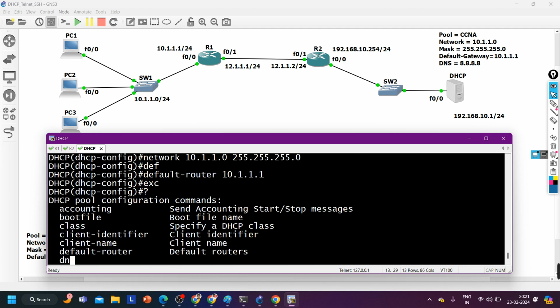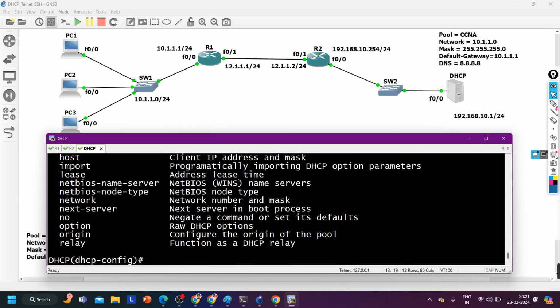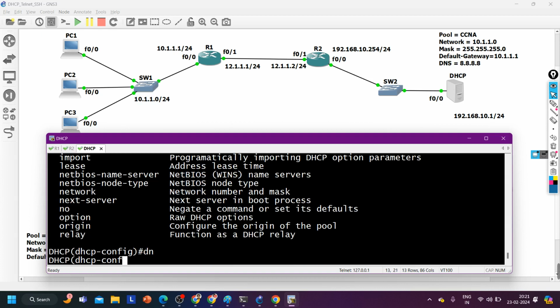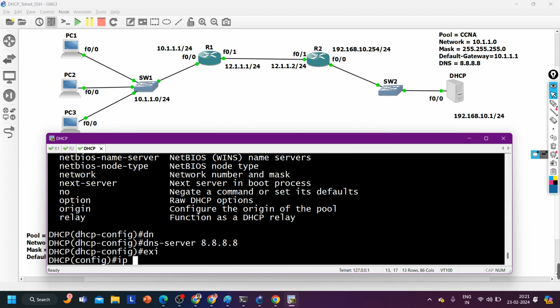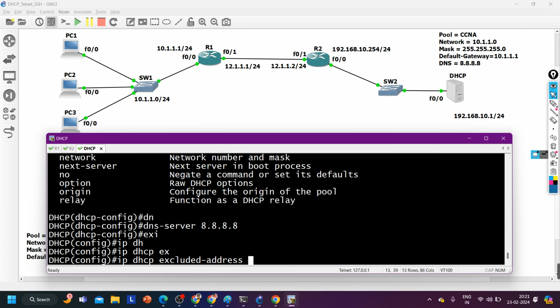For now we are not going to use other options. Here we have the option of DNS, so we can define the DNS server IP address. DNS is, let's say, 8.8.8.8. Now if you want to exclude any IP address, here you can use IP DHCP exclude address.